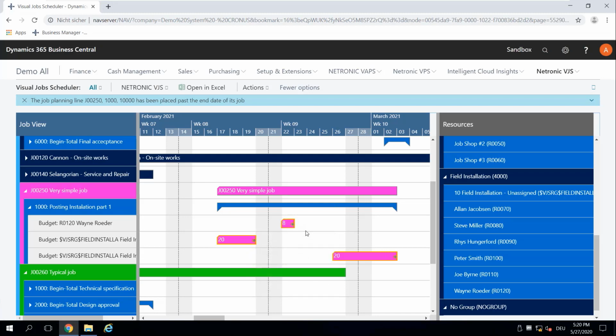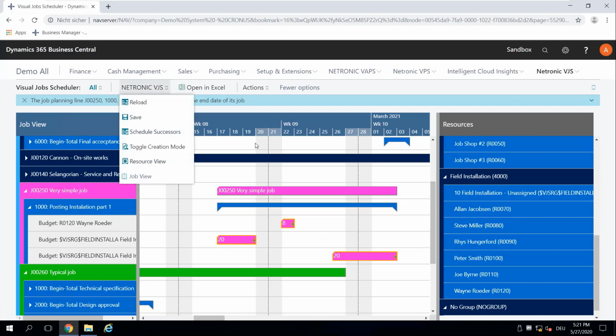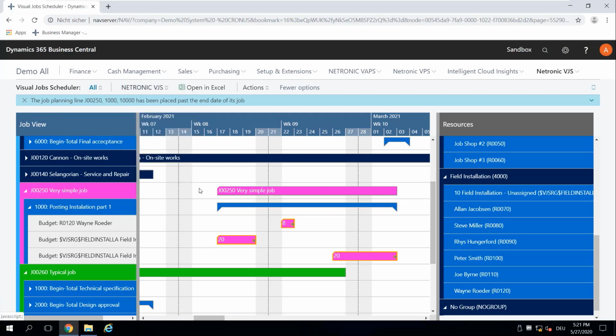So instead of creating a new job planning line inside your job card on standard Business Central, you can easily create new job planning lines by dragging and dropping your resources from this toggle creation mode on the right side. Drag and drop it here, and you actually create a new job planning line already. So let's see what that looks like.